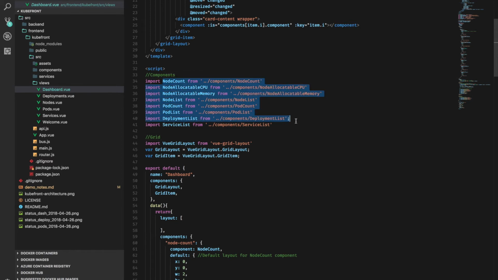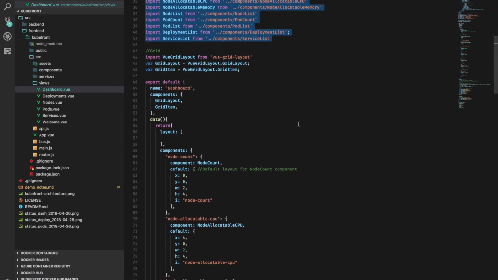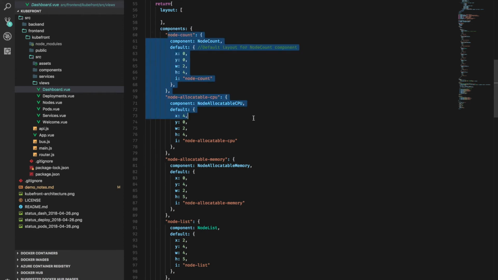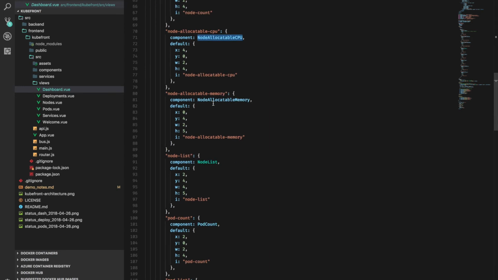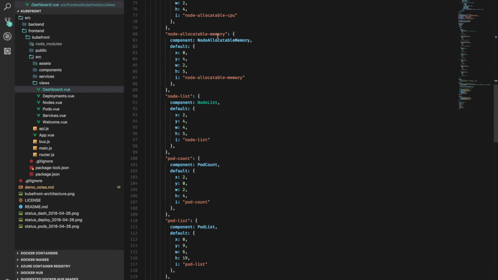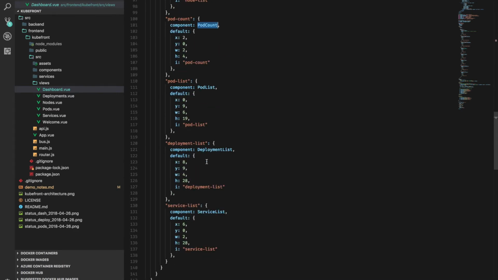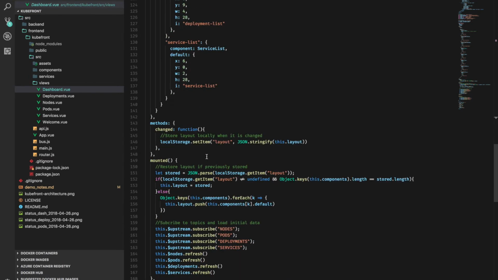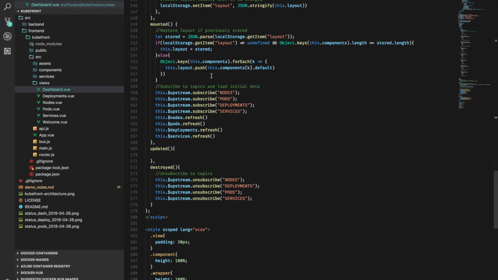So here are the different components that we can use in the different cards. We have a basic layout which tells us the width, the height, and the XY position of things, and which component to actually render inside of that card, the resizable card. So it's quite easy to insert whichever component you want here and have it rendered in the card. So you don't have to do much coding when you add new components, which is basically the point of the entire Kubefront, to be easy to expand.